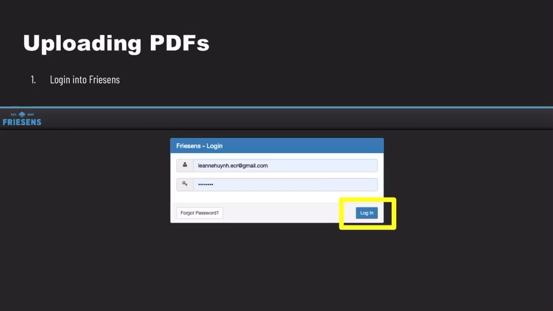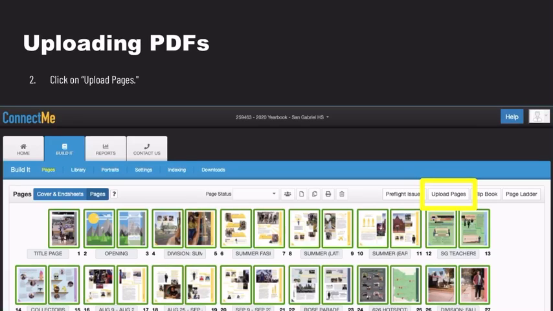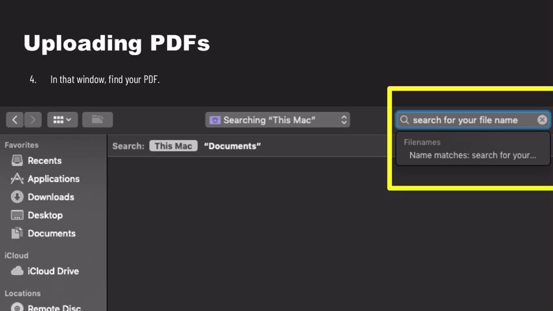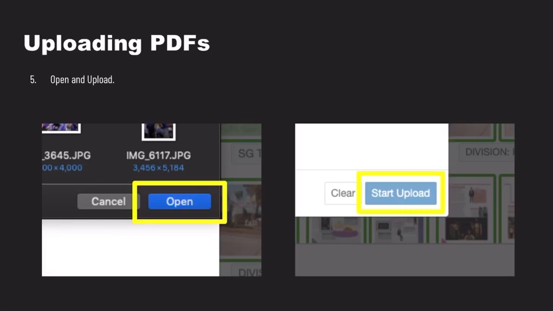And this is how you upload PDFs. So step 1, log into Freezance. Step 2, click on Upload Pages, which is near the right. Step 3 is to click on Browse for Files. Step 4, in that window you would find your PDF by searching your file name. And the last step is to open and upload.